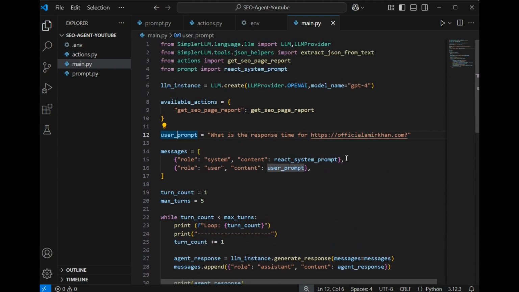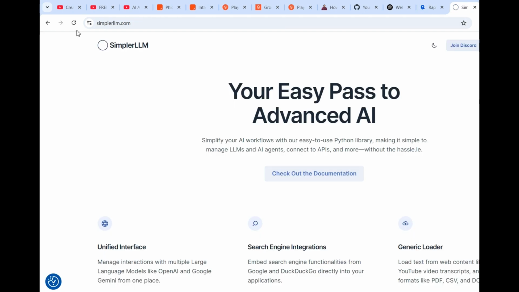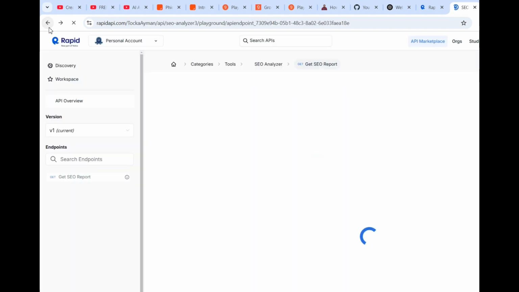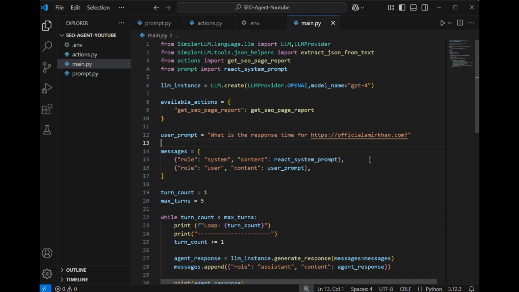So what is the response time for this website? Now, the one thing you have to be careful about is that the website you use for this API should start with HTTPS. Okay, that is one of the requirements to use the API. If we go back to the Rapid API that we were using before, in the con.request, get slash seo-audit-basic question mark URL, you will see that it starts with the HTTPS. So that is one restriction that we will have to follow.